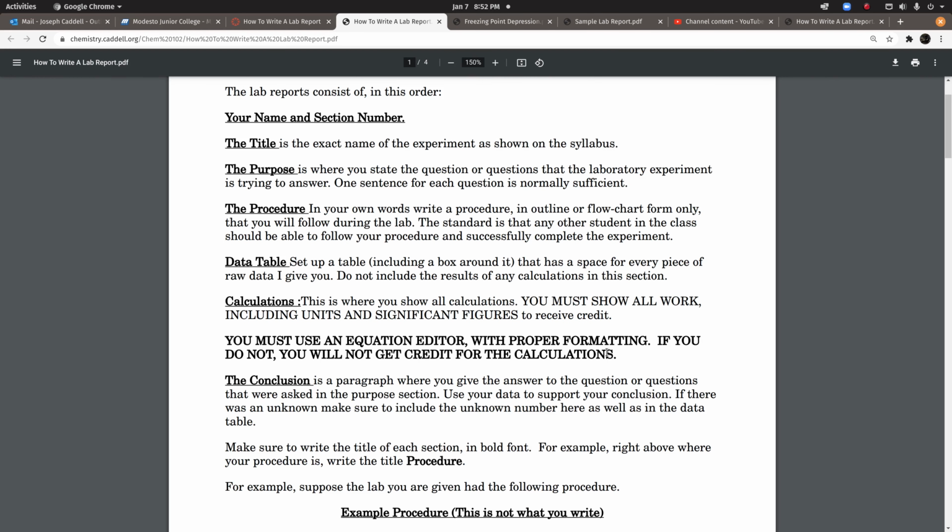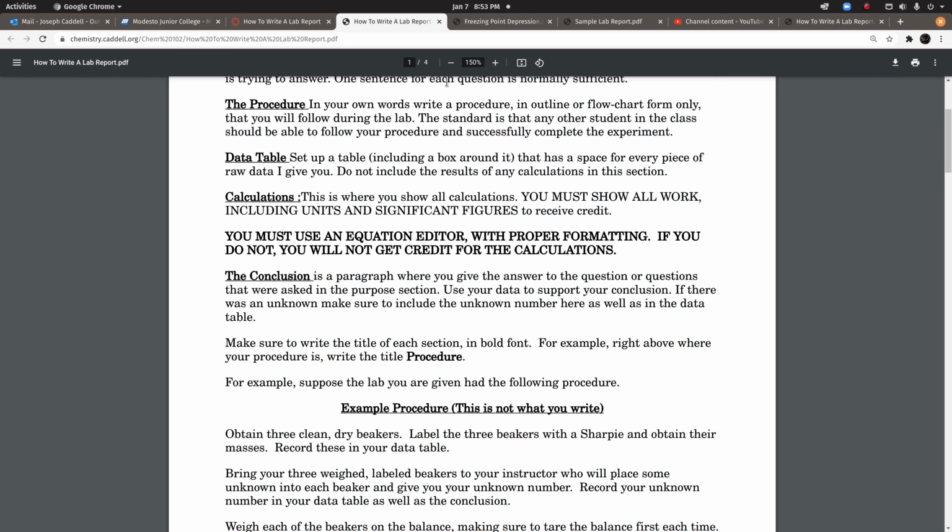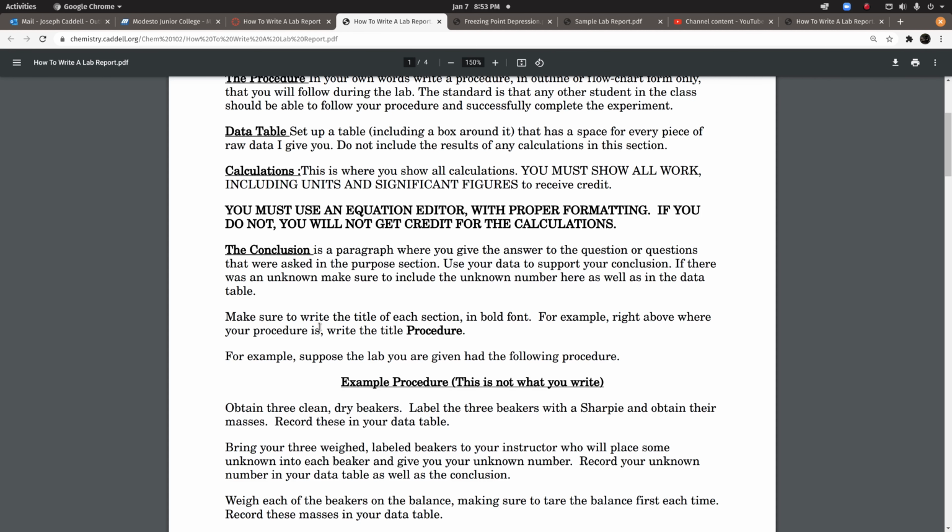This also is really important. You have to use an equation editor, proper formatting. It is not acceptable to just write it out by hand and then scan it or something like that. Use an equation editor, use subscripts, use superscripts where appropriate. Make it look professional. Then after that comes the conclusion, and make sure you put everything in here that I asked for in my write-up. So that's everything that goes in there. Double check that when you write your labs. Make sure you get all that stuff in there. And as you're writing each section, the purpose, the procedure, the data, write what that is. So write the word procedure before your procedure, for example.